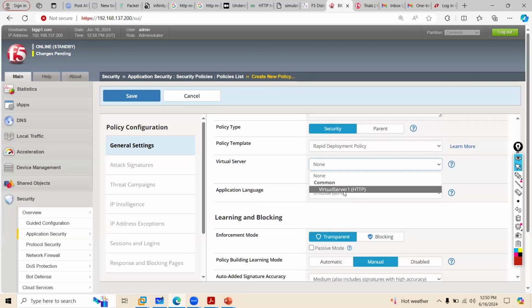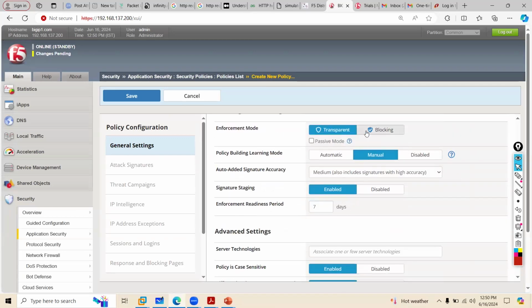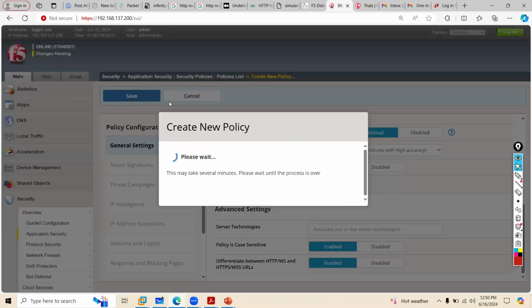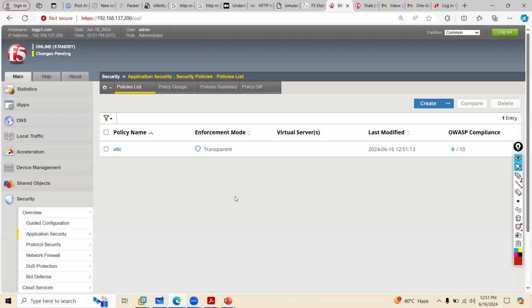I will say assign to virtual server, which virtual server? I'll do manually. Here I'll do transparent, just showing you and save it. I'm creating one policy, layer 7 policy in front of you. I'm just showing how to create a layer 7 policy and how to apply in your virtual server. Okay, this policy has been created.